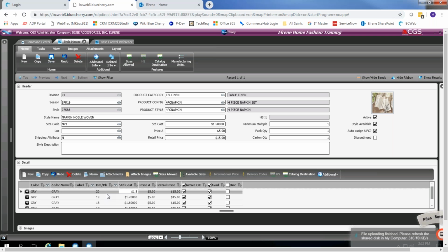Change the price A also, or just the cost? Yes, you can. So you could do that too.